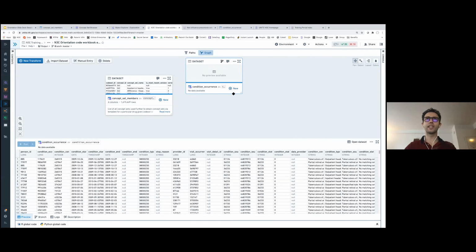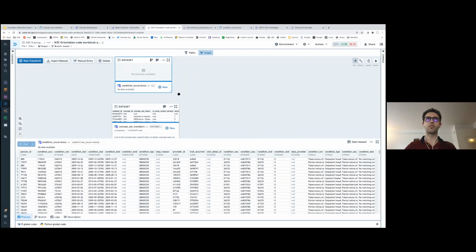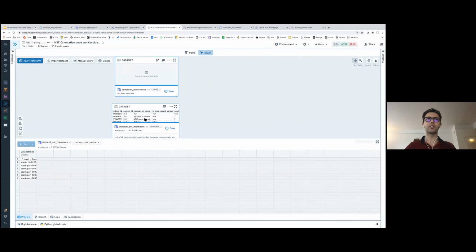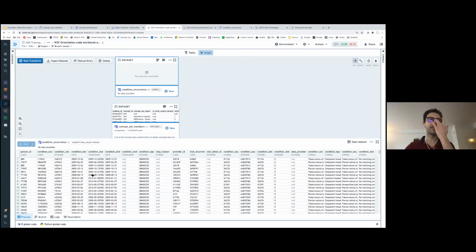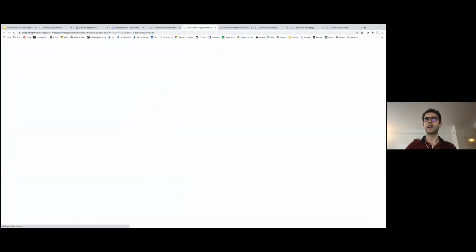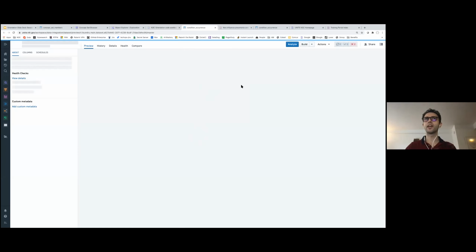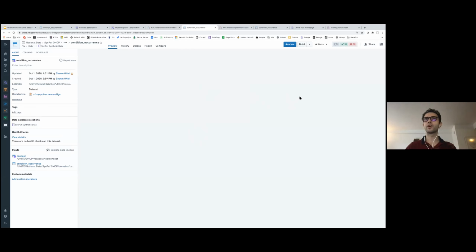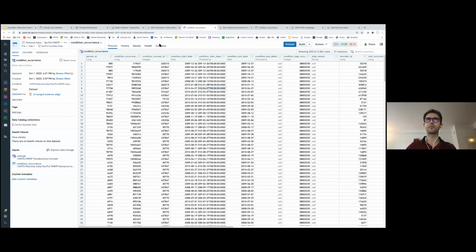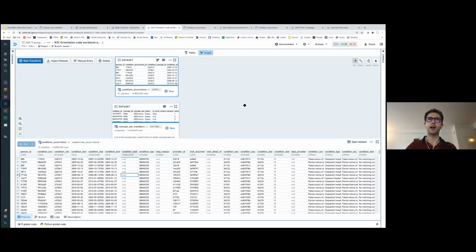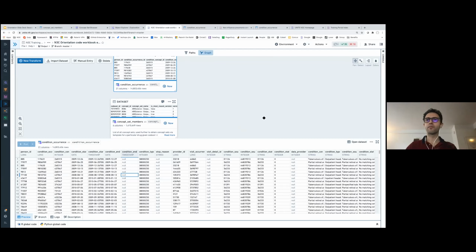So now I have two data sets in my workbook, which I can play with. If I click on each one of them, it gives me a preview of the data. So this is a preview of the data set. I can open it from here and get a preview and explore it from the dataset preview UI. And so from here, I can start writing code.